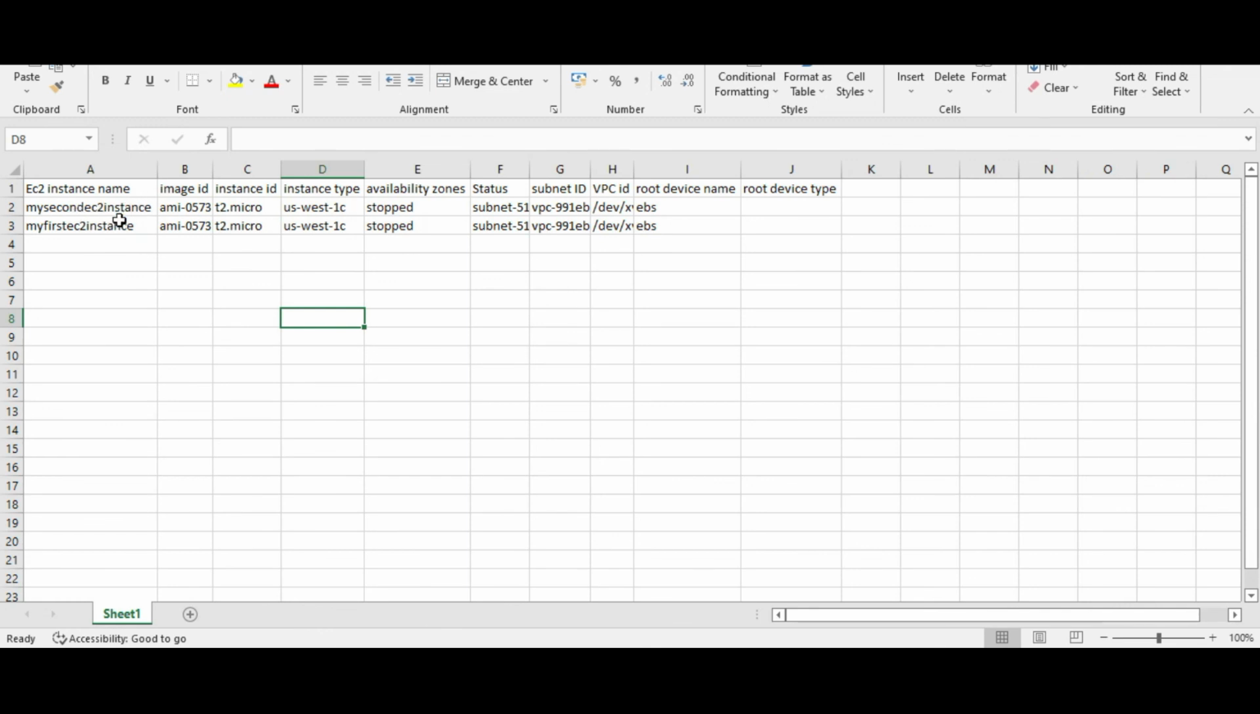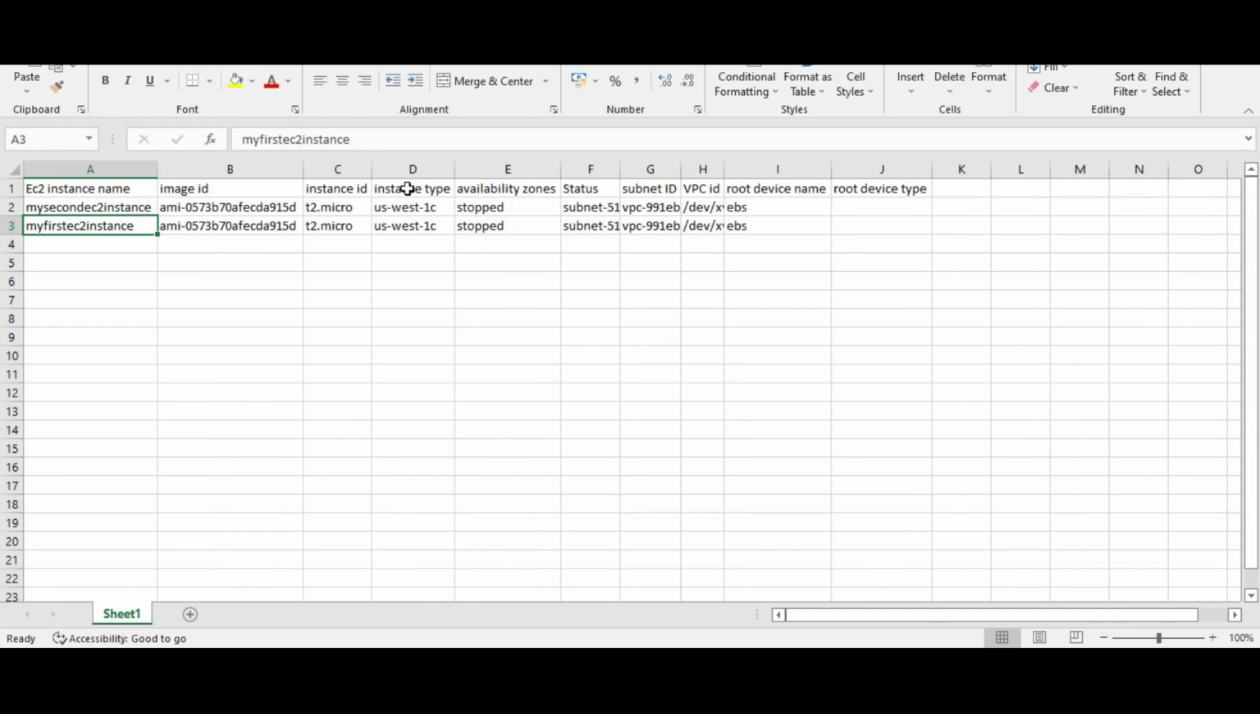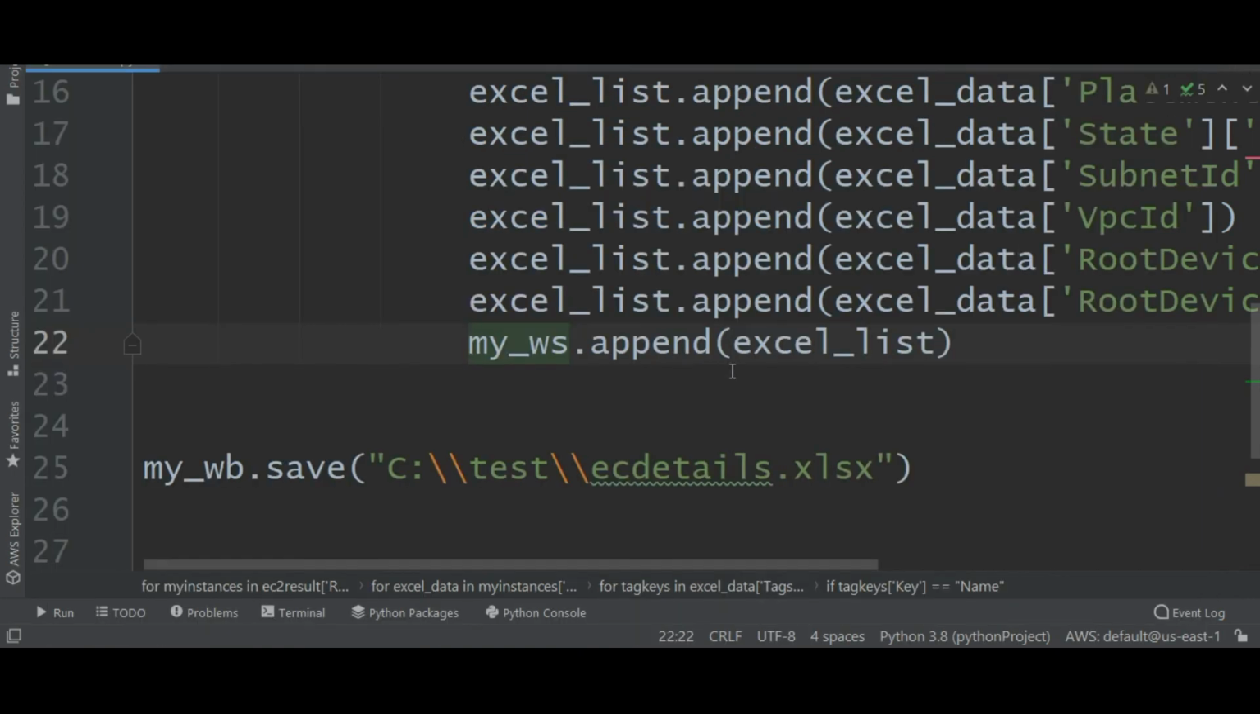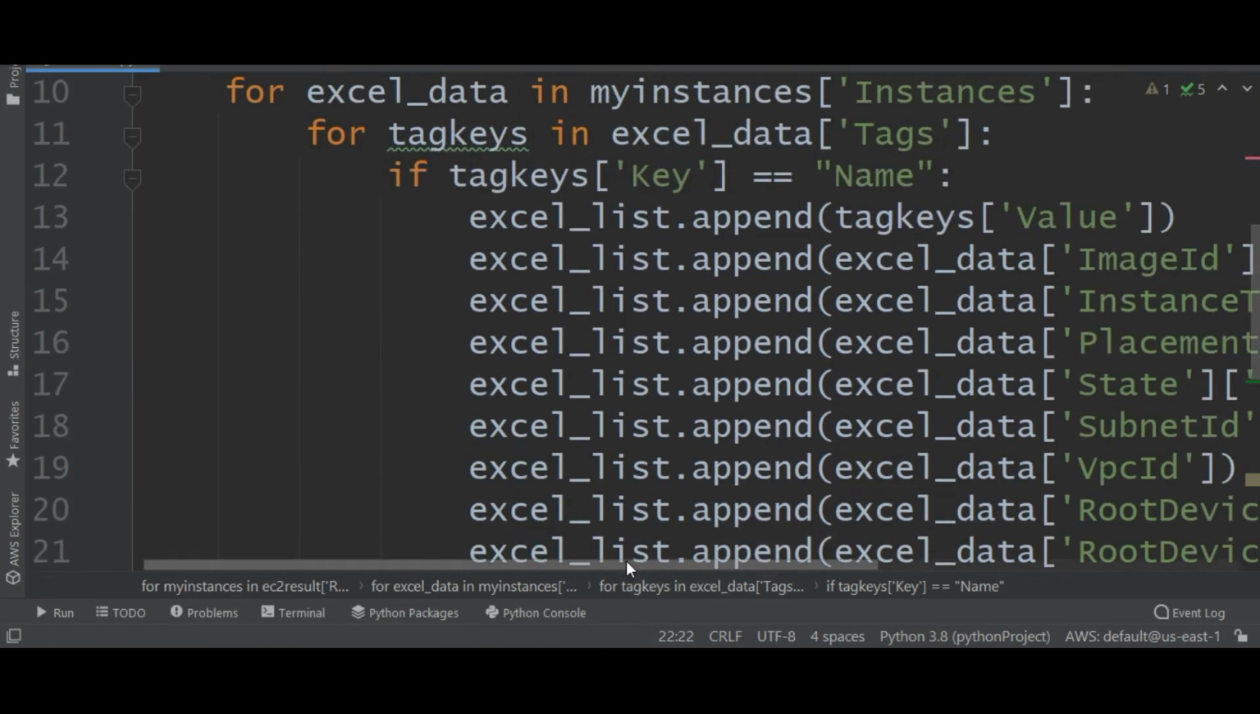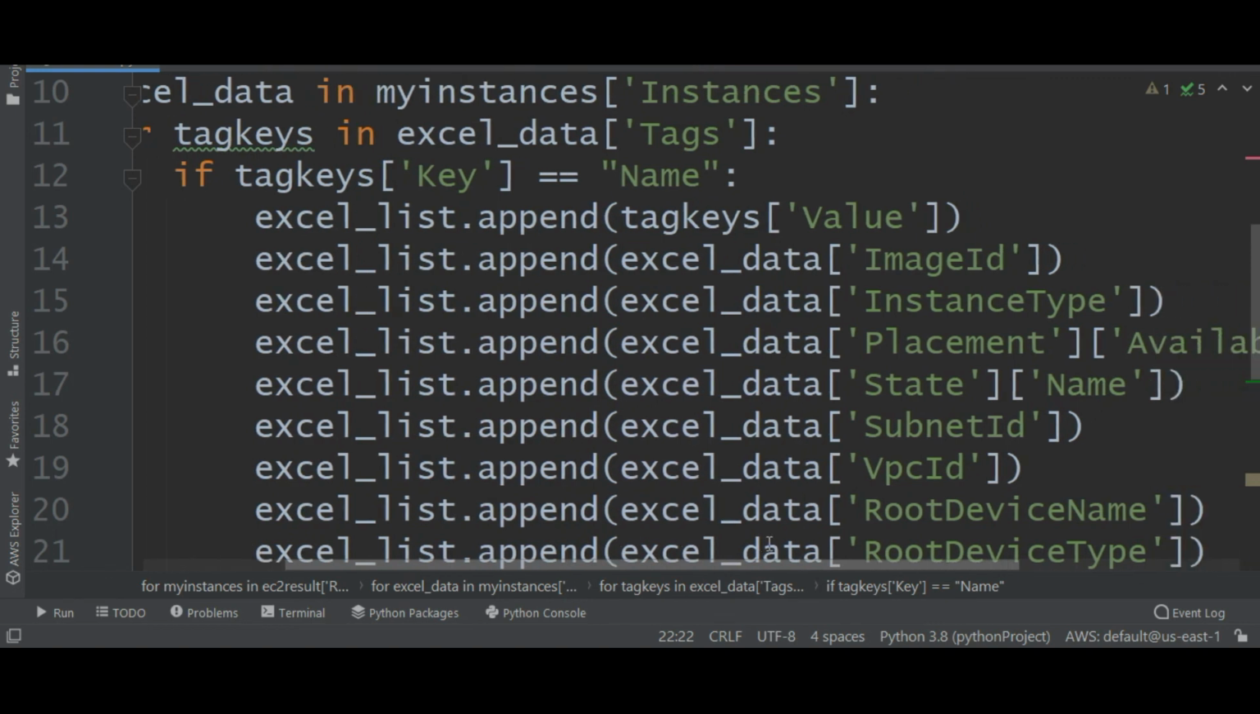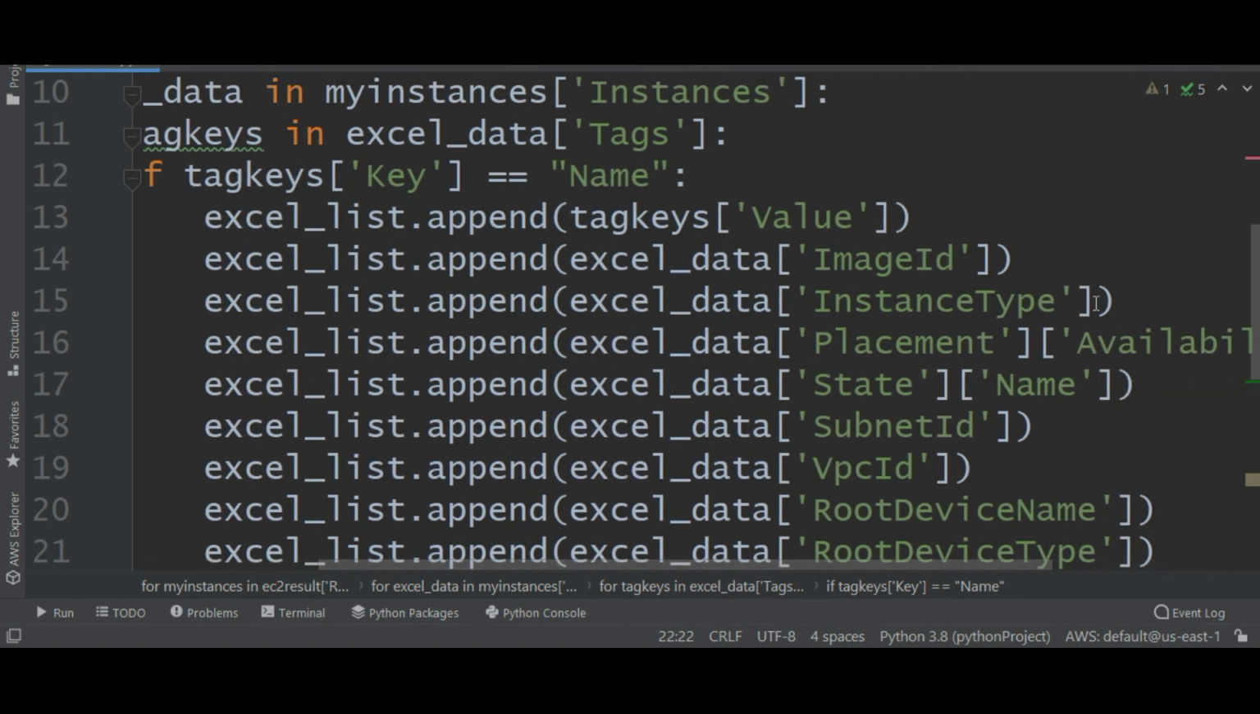Oops, the instance type. Okay, what happened with this instance ID? Did I forget putting that instance ID over here? Hmm. Instance type, instance ID. Let me go back. Let me close this. I think I missed one instance ID field over here. Let me copy this and put it over here after this, and it will be instance ID.